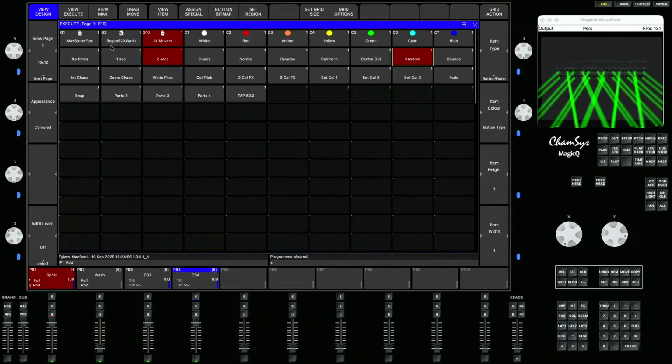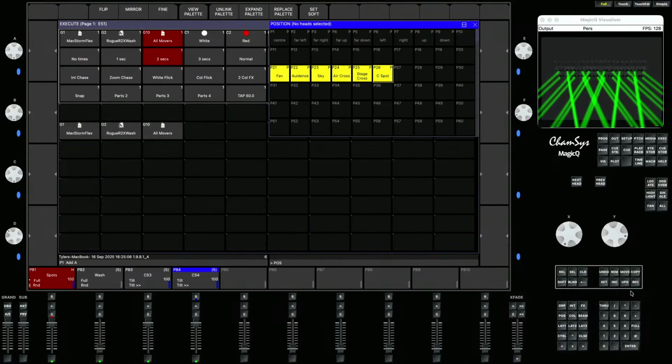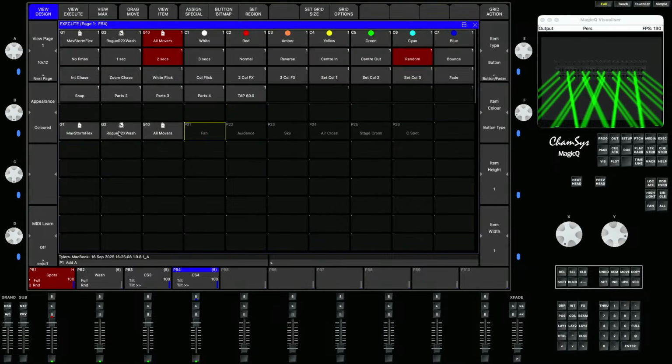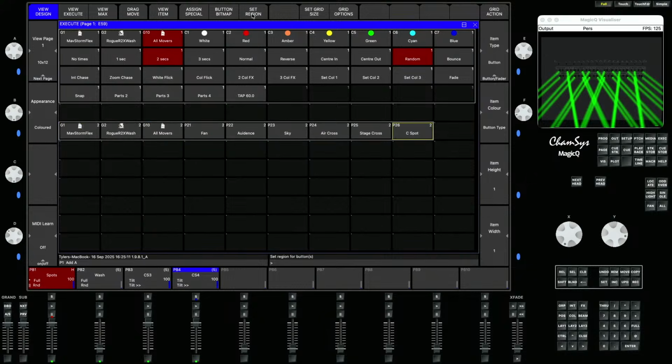So now I'm going to do some positions on here as well. So I'm going to copy those down to here. I can copy items from within the execute screen. I don't need to keep going back and forth. And I'm going to go to my positions and copy those across to there. I'm going to set that as a region. So again, I've got a color region, I've got a position region.